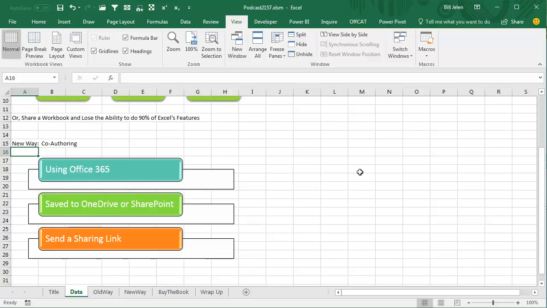All right, now in order to use co-authoring, you have to be on Office 365 or using Excel for the iPad or using Excel Online, one of those three. Your workbook has to be saved to OneDrive or SharePoint. Can't be stored locally on your hard drive. And in my case right now, I have 3 different Excel running on 3 different computers in my office, and they all have access to the same OneDrive account, so I have all 3 of them open. But if you're sharing with other people in your department, then you're going to have to send a sharing link.